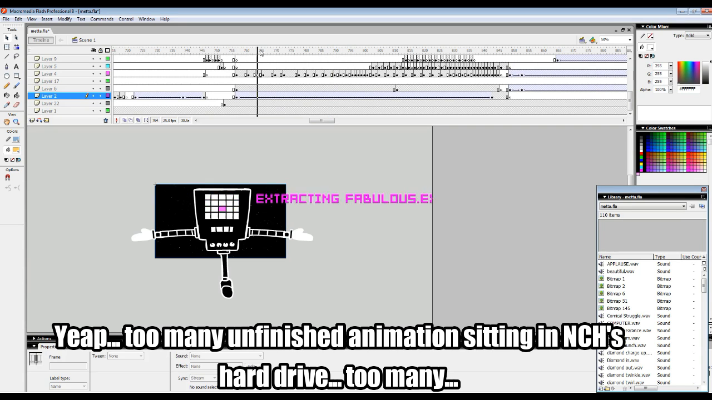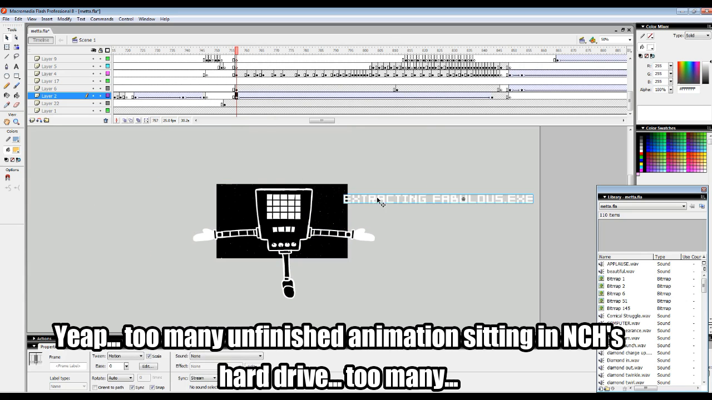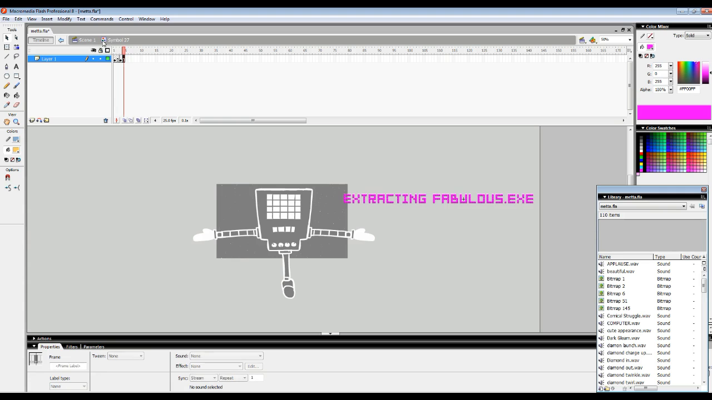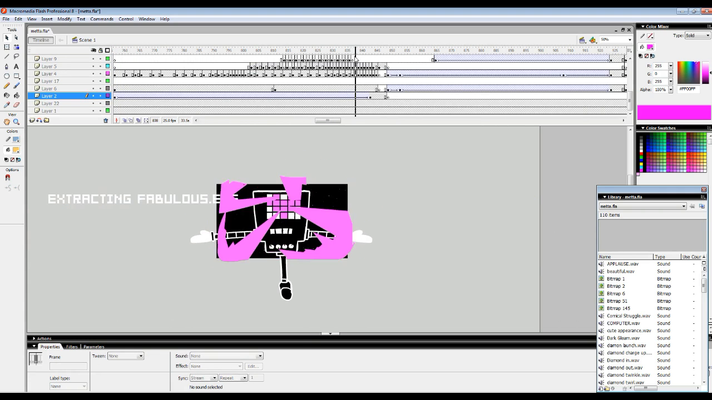So you can see the words. The words inside here are just a flashing white and pink, two keyframes flashing in a graphic symbol. So I just tween that across the screen.